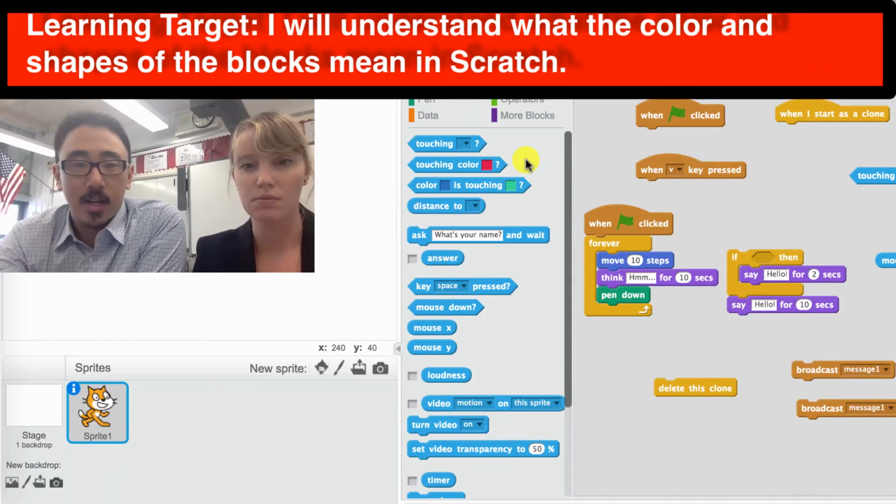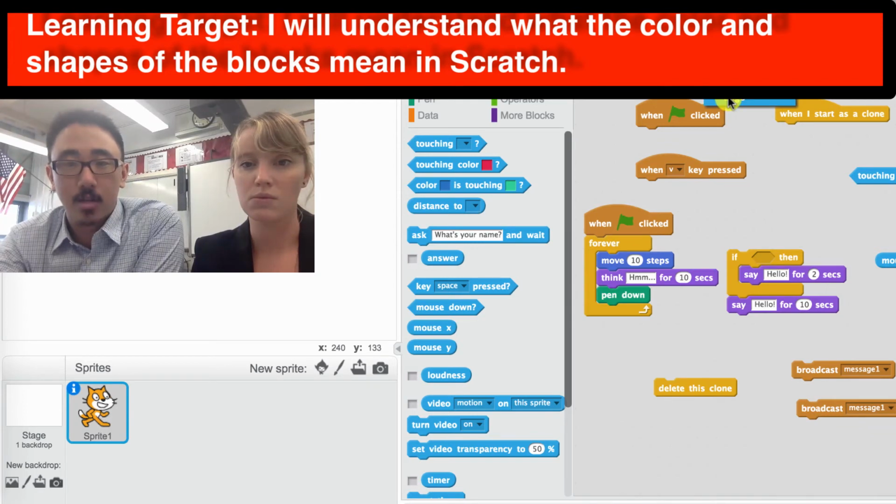The sensing palette has all the blocks that have to do with detecting things. So you can see many of these have question marks, right? And we mentioned before that the pointy block means that it's either going to be true or false. So it's checking to see if it's touching the mouse pointer or the edge. You click on the down arrow to bring up a list of possibilities. Whether it's touching a certain color.